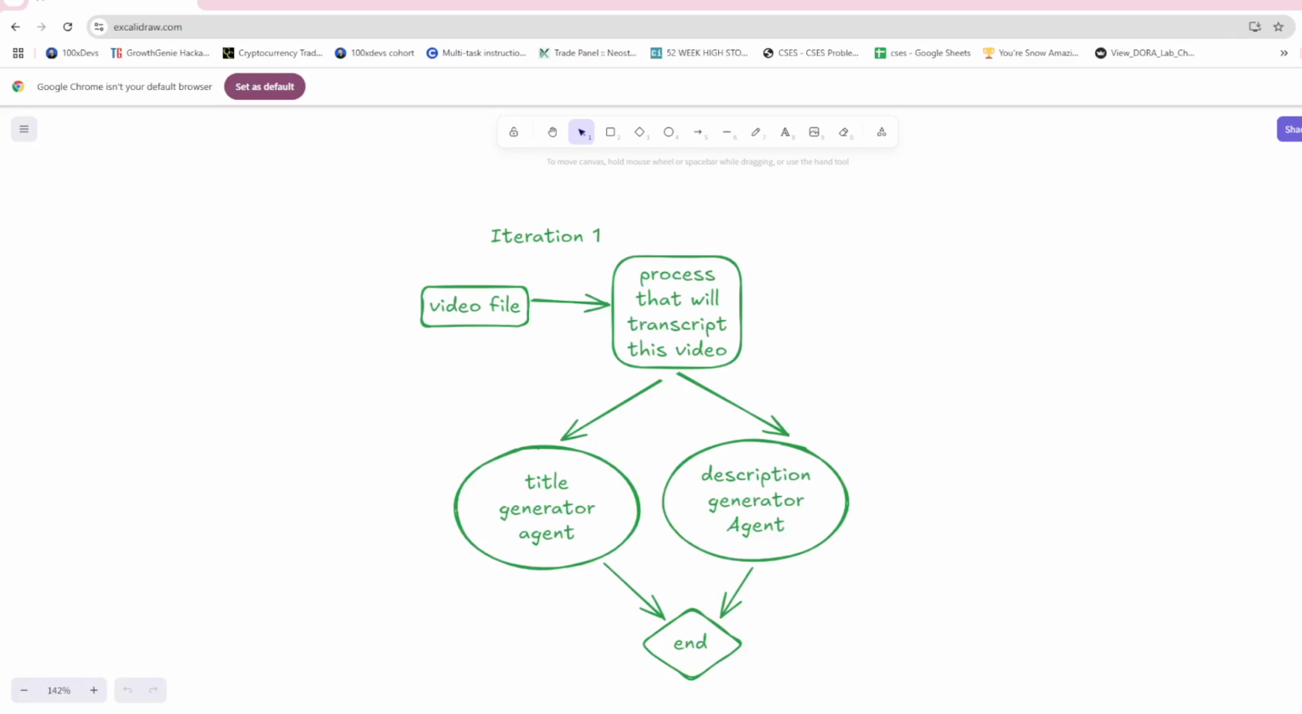So today we will be adding agents to our first iteration. In this video I will add a title generator agent and we'll leave a description generator agent up to you. The code will be similar, just the prompts will be different, and I will provide the code for both directly through the Git link. So yeah, that's it for this video. So let's get started.